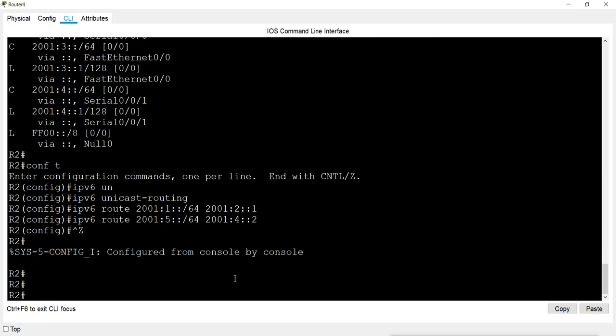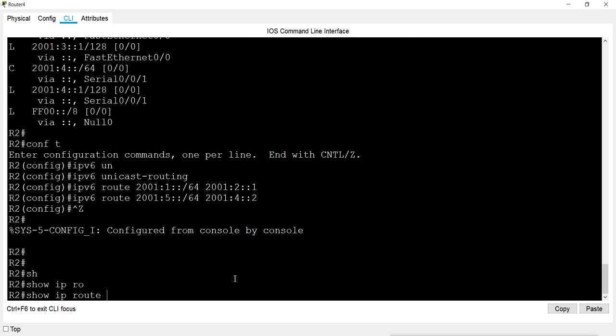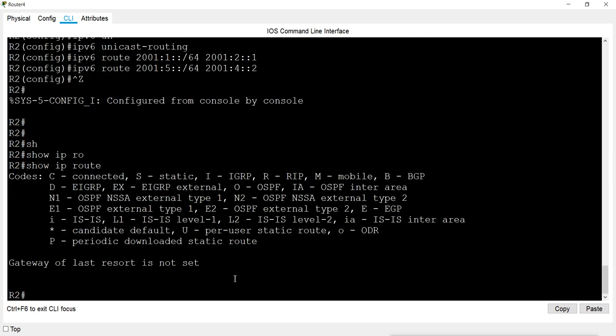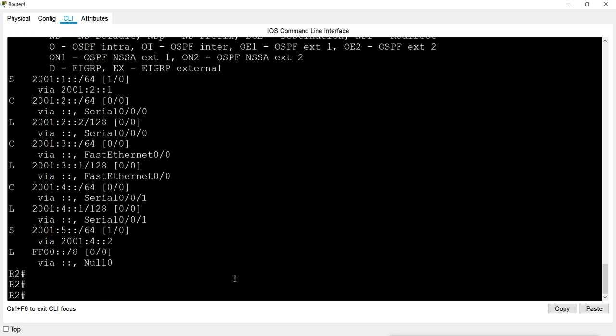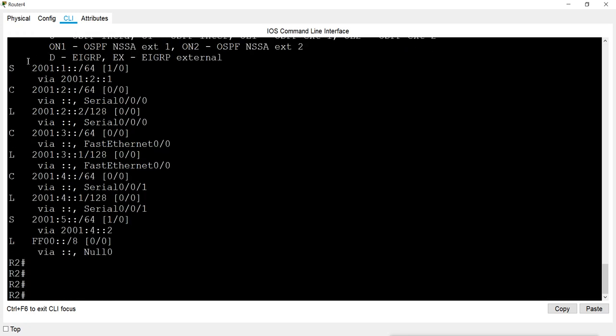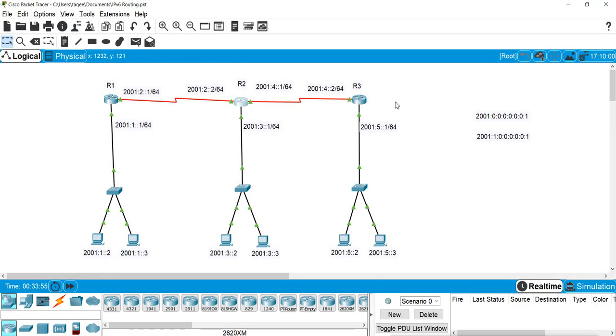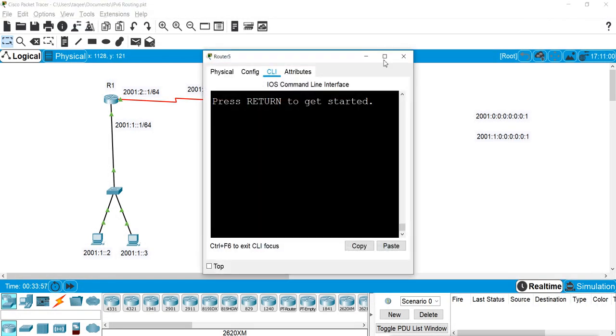So I can go show IP route. No, not IP route, IPv6 route. So now it also has the static routes. Now I will go to router 3 and configure the static routing.